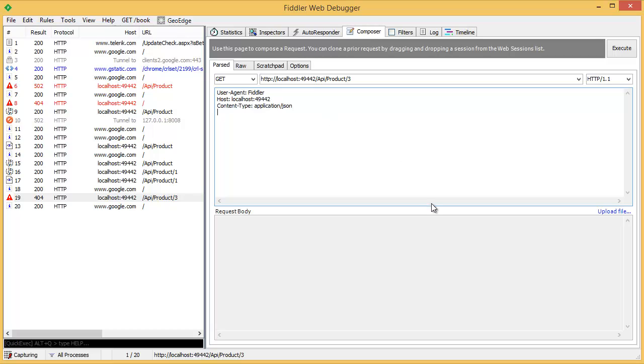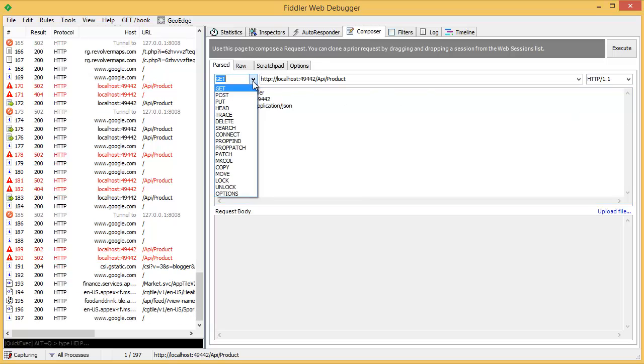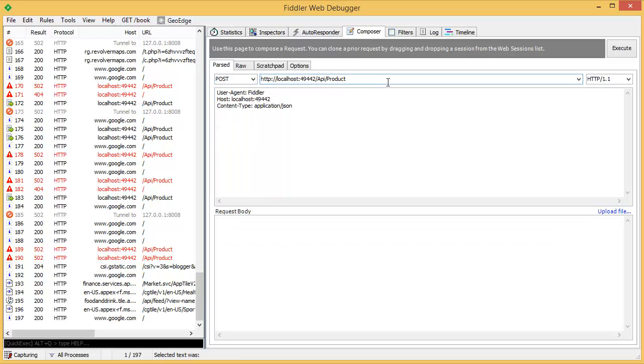Now the more challenging part is put or post data, where we want to insert data. We want to test the post method. Now I want to show you how to post data from Fiddler. So first of all, you have to select the post method, then we are going to post data to the API in the product controller.